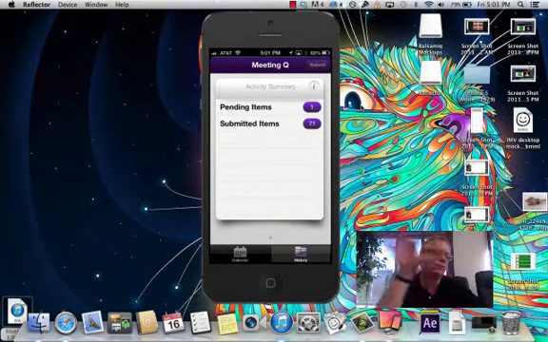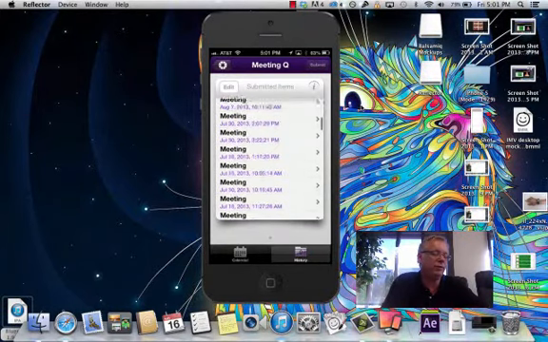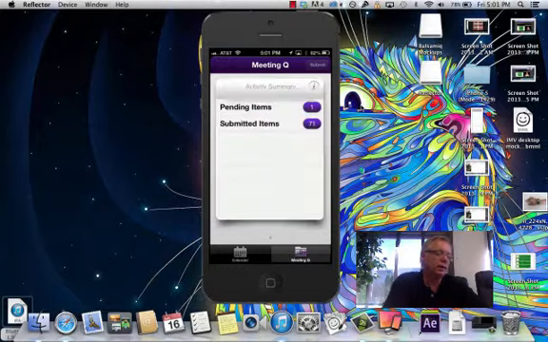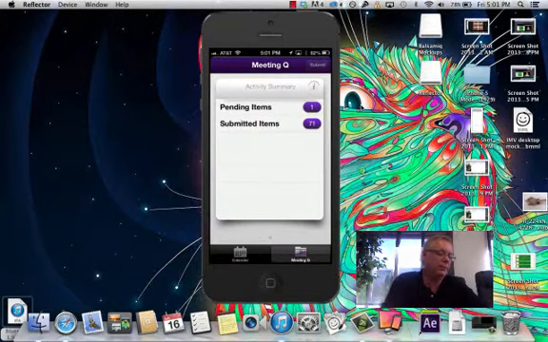We don't save everything on your iPhone. It saves up in the cloud for you. If I click on submitted items, it'll show me all the different meetings I've had here. I'm going to go back to the calendar.